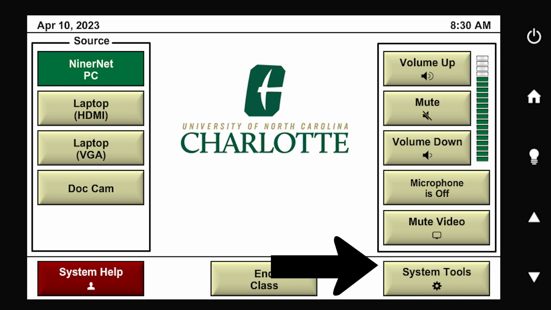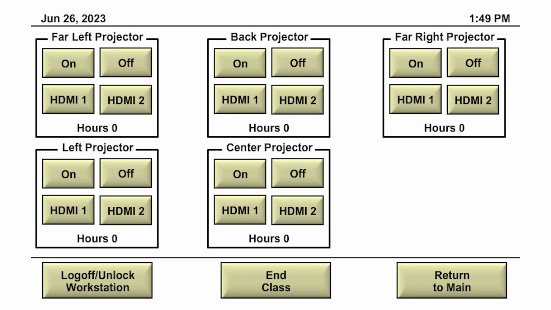On the bottom right of the screen, there's a button labeled System Tools. When you press this, options for the projectors will be displayed. Since there are multiple projectors in this room, there are buttons to control each one. You can turn them on and off, or you can connect sources to them individually.